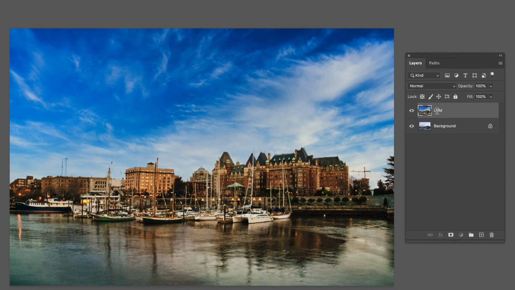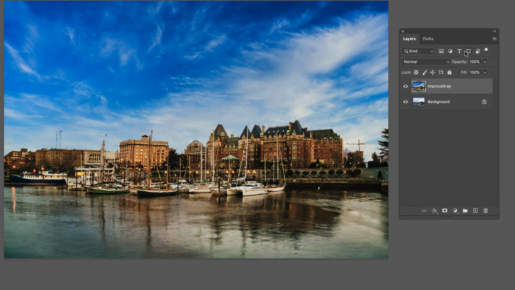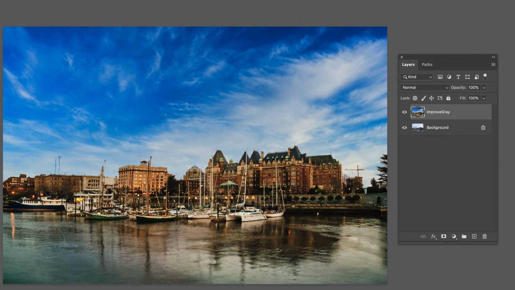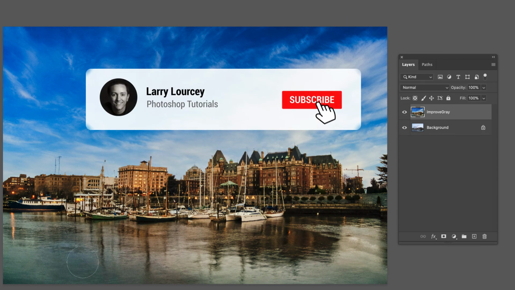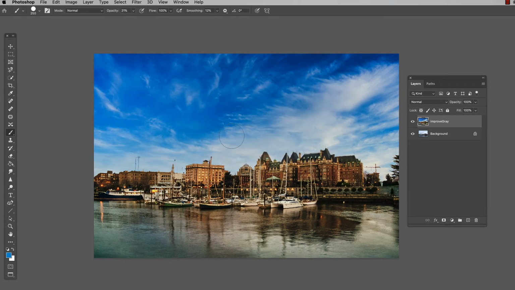Okay, first thing I'm going to do while I'm thinking about it is call this Improve Gray, so I know that that is the preset name that I used. One thing that I will try here, just as I've been looking at it, is I'm still worried that I didn't go far enough on this water down here. It's still a little too green for what that sky looks like, and I feel like it doesn't quite match.